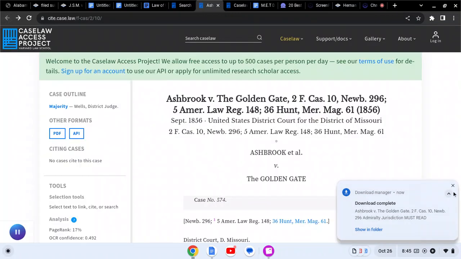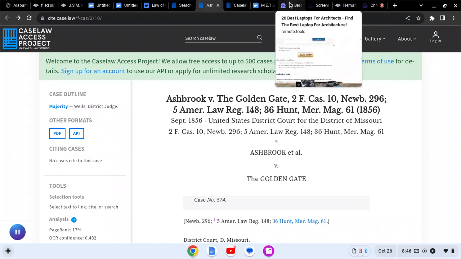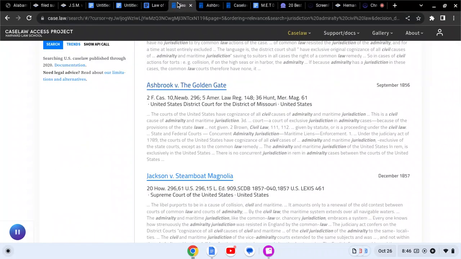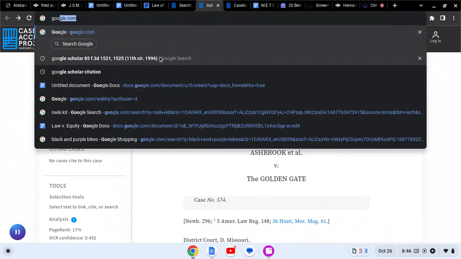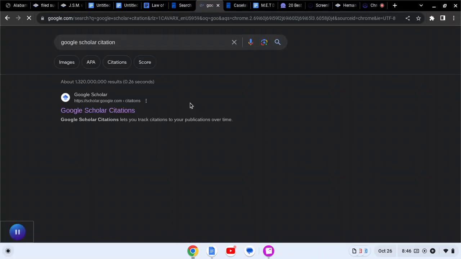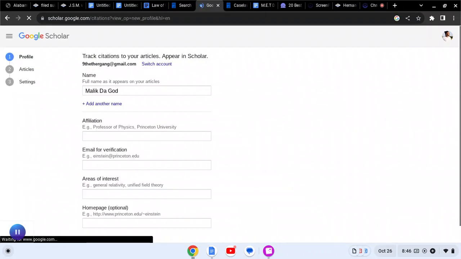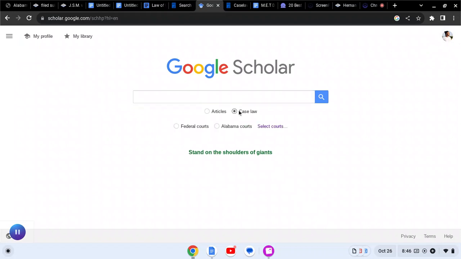So back to, I'm going to get to the Google Scholar part. Where is it? I was looking at some laptops. Okay, I already had that case anyway, so we'll go to Google Scholar. Google Scholar works the same way, y'all. You go here and hit case law right here.